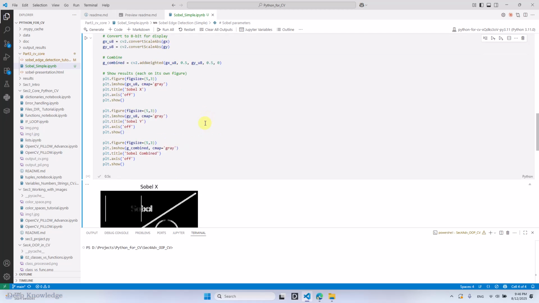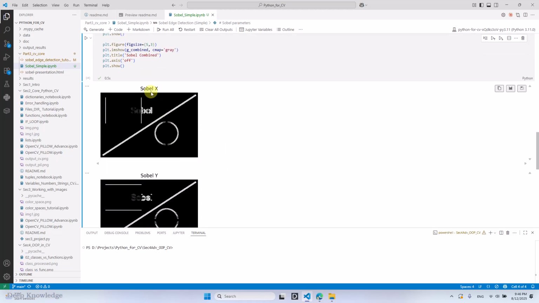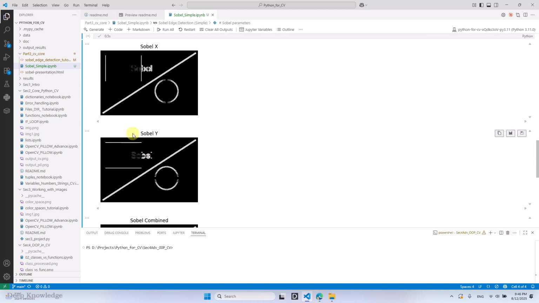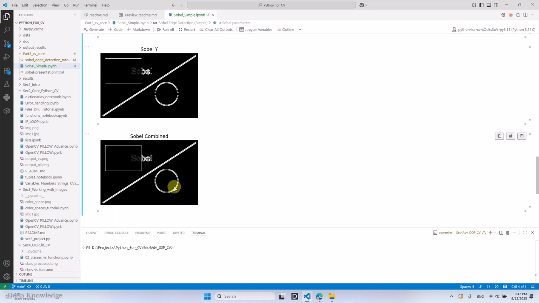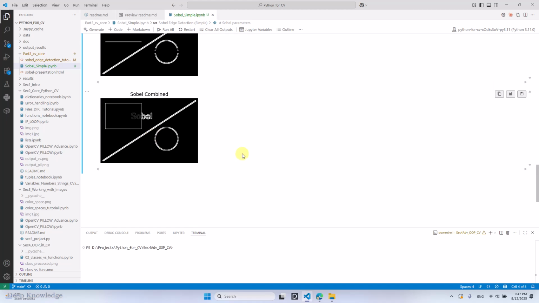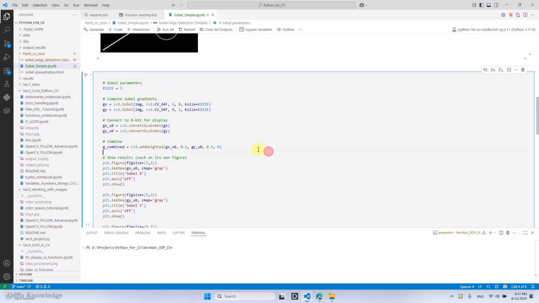Now let's apply this and see. So you can see Sobel X is trying to detect the horizontal one, and even for the circle here, you can see it's only trying to detect the horizontal points or edges, and for this one here, it's trying to detect these edges, and also here it's not detected because it's horizontal. And the combination will give you this one here. This is just to show you how to use Sobel in Python. Thanks for watching, and see you next time.